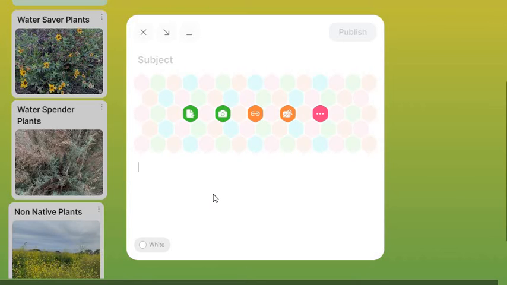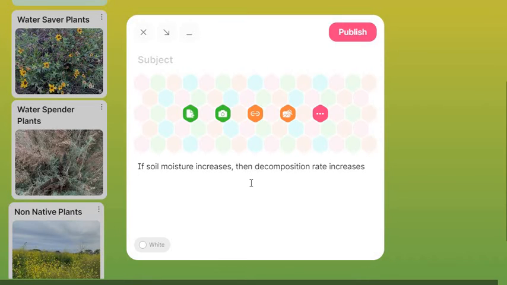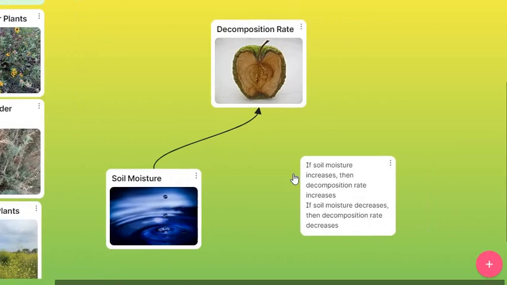So to describe the relationship between soil moisture and decomposition, I would start by saying if soil moisture increases, then decomposition rate increases. Then on the flip side of that, I would also want to say if soil moisture decreases, then decomposition rate decreases. This might seem redundant or confusing now, but setting up these conditional statements will help us to use our model later to think about complex relationships between factors that aren't directly connected to each other. So it's really important to make sure you include them.